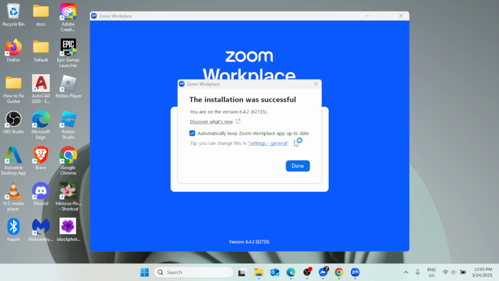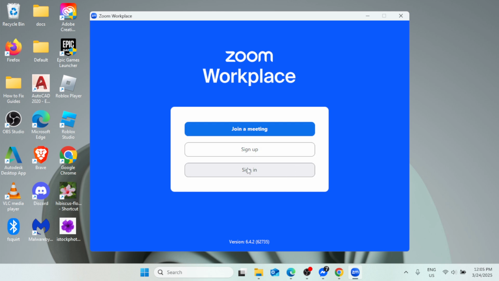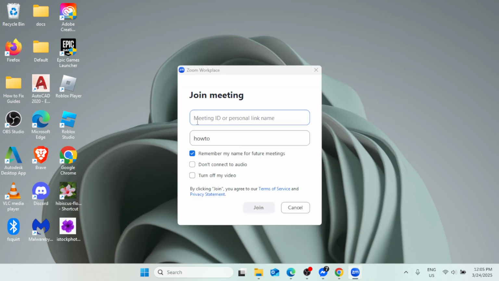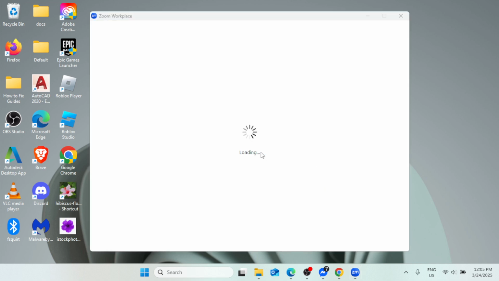So here it is. We have just installed the Zoom Workplace into our Windows. Click on Done. And then if you want to join a meeting, simply click on that and then enter the meeting ID. And then you can also click on Sign Up if you don't have an account yet. So you just have to wait for that to load.